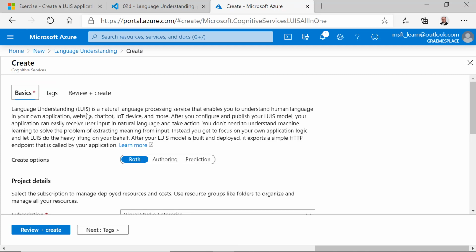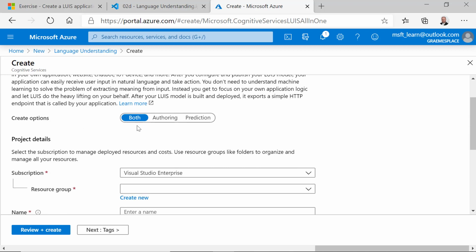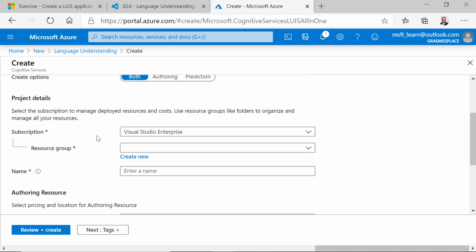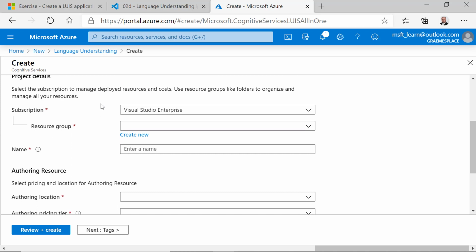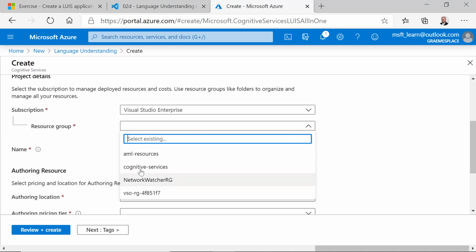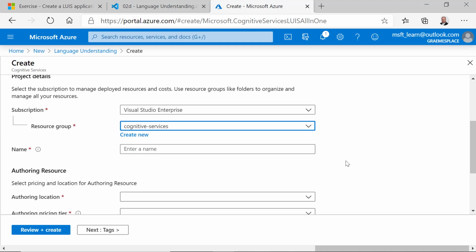And similarly to what we did with the custom vision service in the previous lab, we've got this option to create for both, or just for authoring, or just for prediction. So in this case, we're going to go with both. We'll create it in our subscription that we've got here. And we already created a resource group for cognitive services previously, so we can go ahead and choose that one, or I could just create a new one if I wanted to. But I need to have a name for this language understanding service. So I'm just going to, again, give it some sort of unique name. I'll call it Graham-Lewis. And I get a little tick that tells me that's a valid name that I can use.